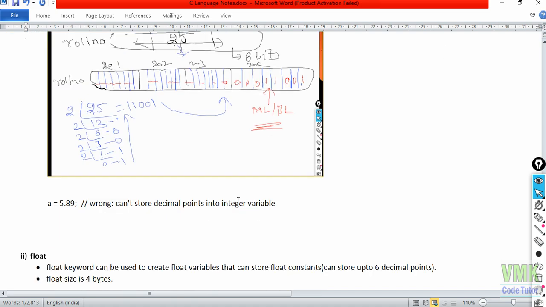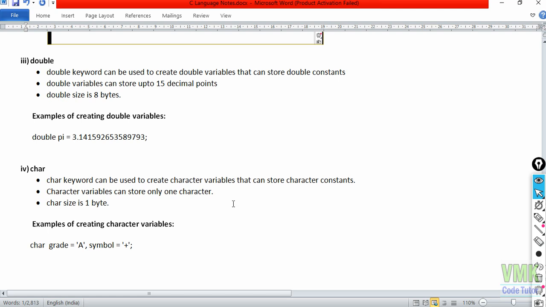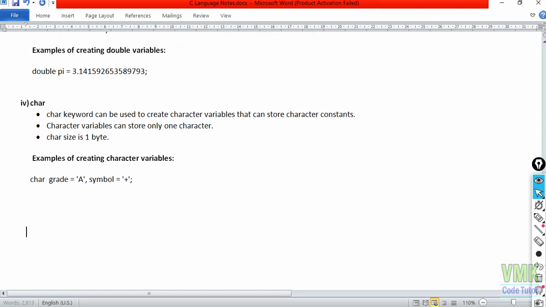Now let me give you some more examples of creating different types of variables. Integer a, b, c: all these variables can store integer constants. Then float variables, I can create float, let's say bonus, area, base, height. Bonus is money related. So all these variables, area, base, height, and bonus, can have decimal points. That is why I'm creating float variables.